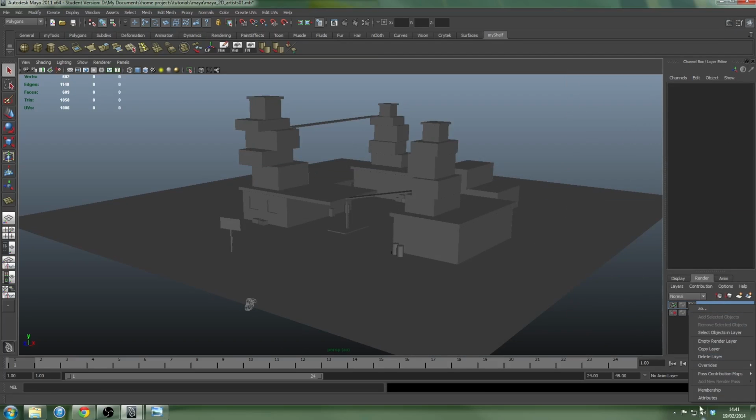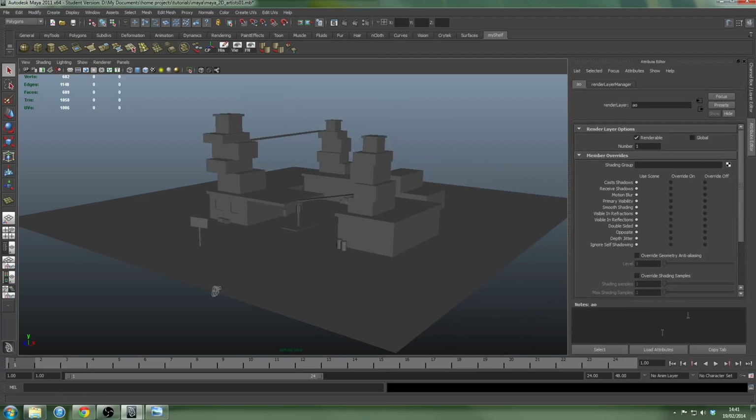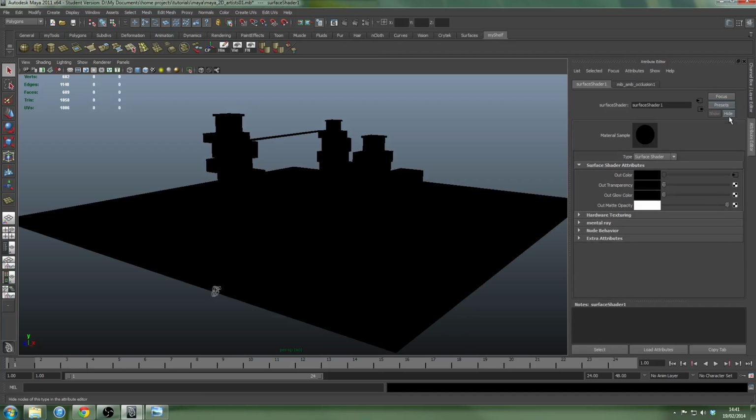You just need to make sure you have that selected. Right click, attributes. And now you're in the attributes. So I'm going to go to presets, occlusion. And you'll notice everything's gone black, but don't worry about that, okay? It's only doing it in this layer. Your master layer is not affected.